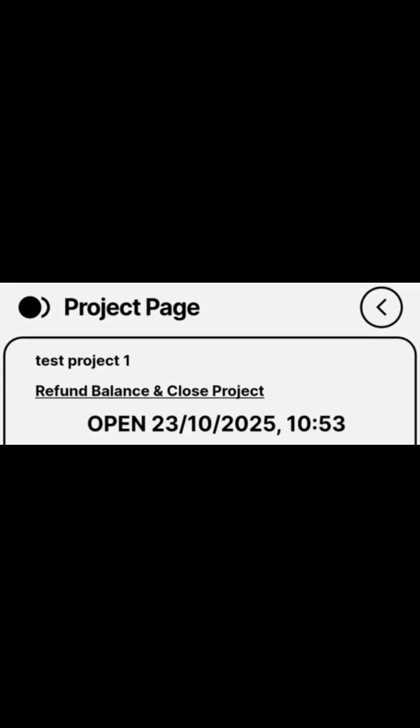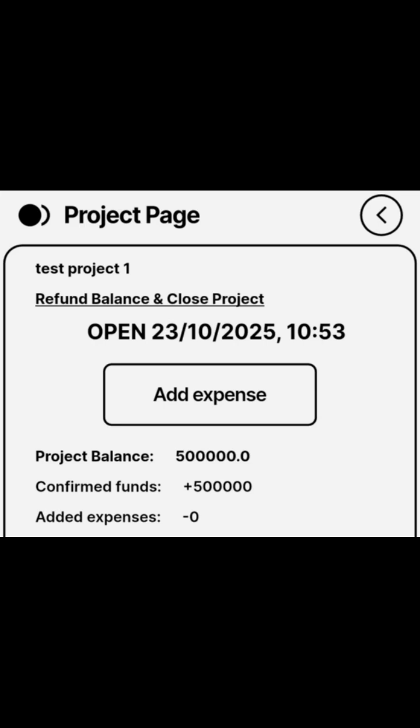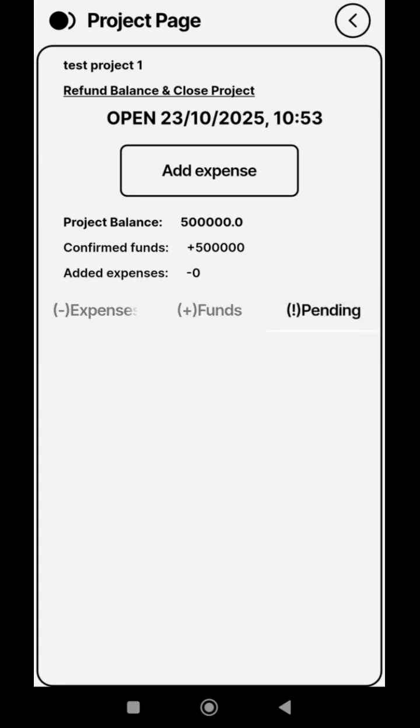Next, you'll see the Project Status section. Right now, it's open, created on October 23, 2025 at 10:53. Below that is a large Add Expense button to record a new expense made on the project. Finally, there's a block showing the contractor's project balance, including their total funds, confirmed receipts, and recorded expenses. In the lower half of the window, there's a block with 3 tabs showing recent activities: Expenses, Funds, and Pending. The Pending tab lists the requests you've sent to the project administrator to confirm receiving funds.